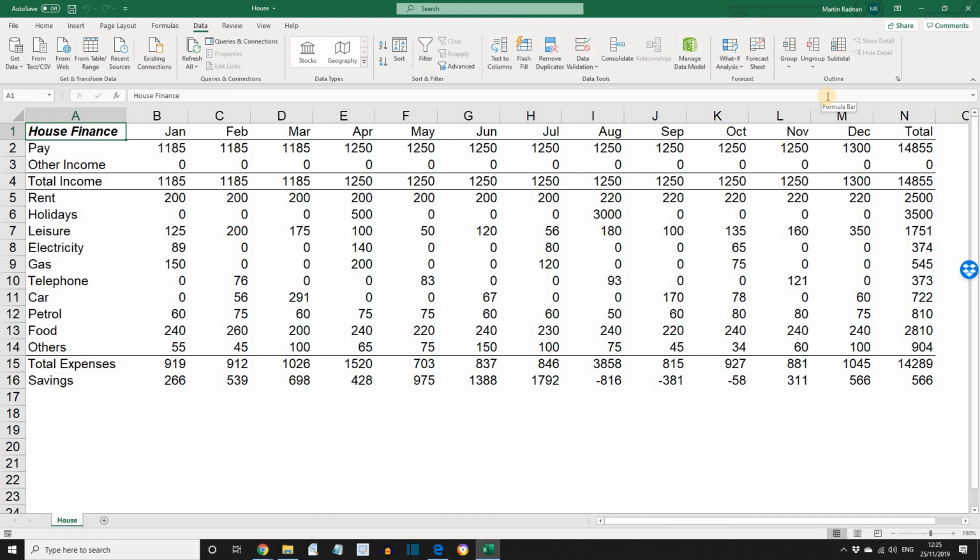Please close the workbook without saving, and next lesson, lesson 36, will deal with working with an outline. Okay, I look forward to seeing you then.